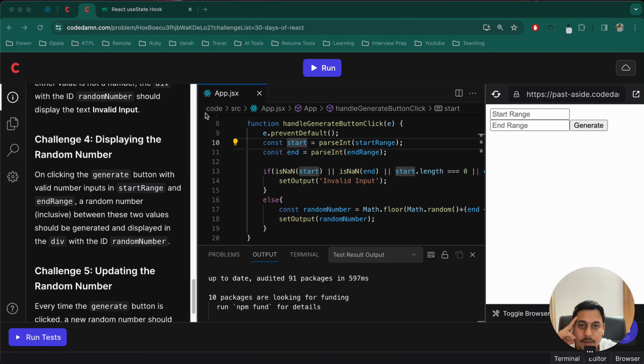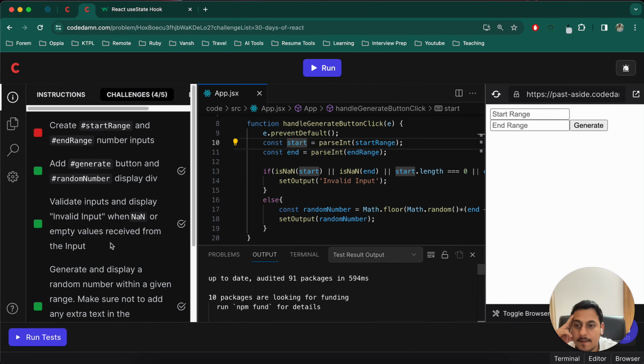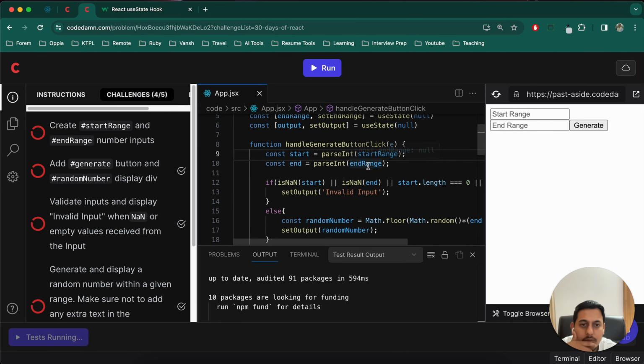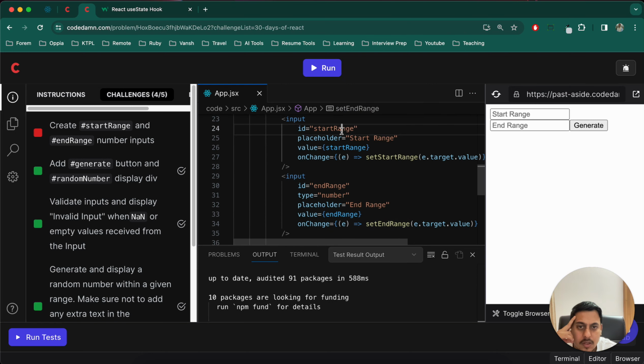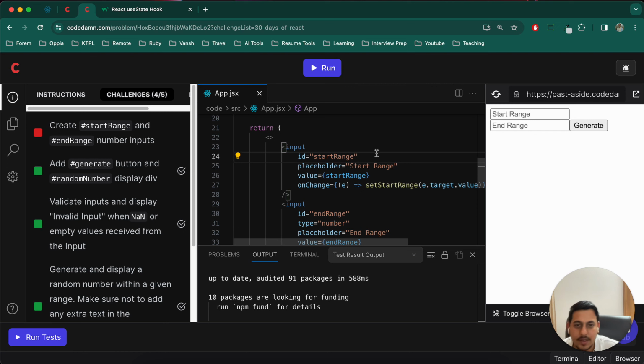Now I'm getting bored a bit because they should have worked. Create a start range and end range number inputs. Let's use this here also. Ideally it should not work actually. Start range, end range, set start range, set end range. Create, this is ID, right? Hash is ID. Add hash generate button, which we have added. Input this number inputs, type is number. Okay.